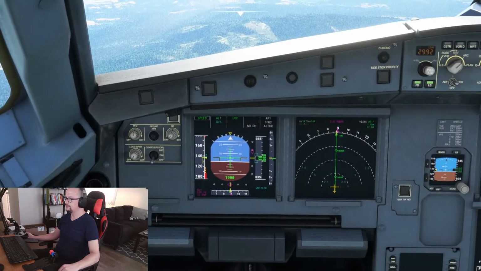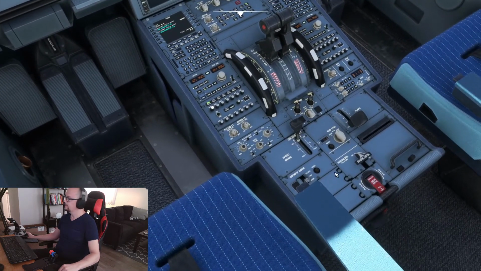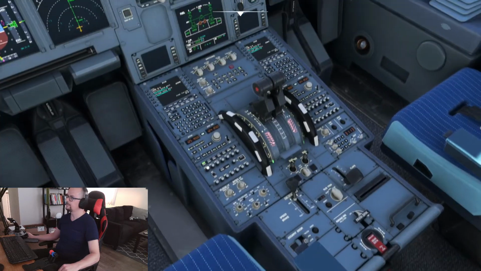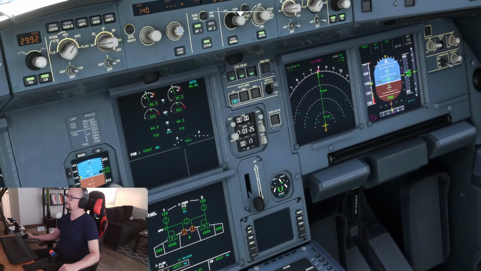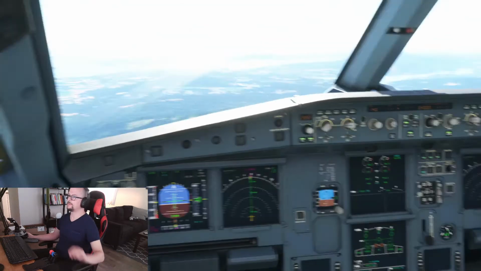So the flaps are full, the speed brake is armed, the parking brake is off, Airbus A320 descend and maintain 2,300 feet. And then the auto brake is on. So we're configured for landing.